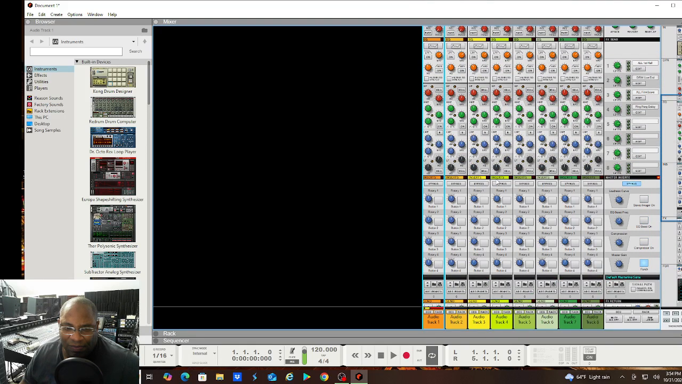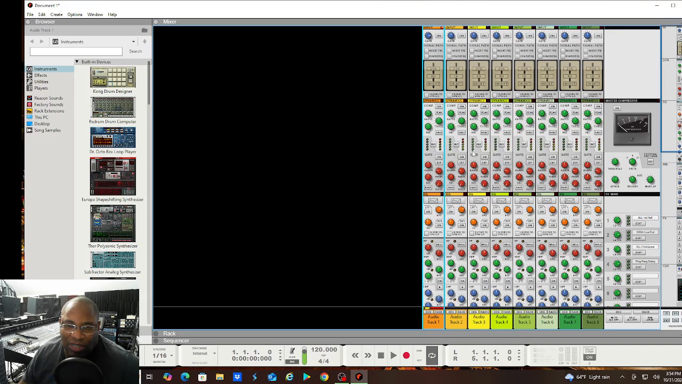And then you also have the ability to insert, just like you would on the console. You have the ability to turn on inserts. But the way Reason works is you just have to put the piece of gear that you want to insert on that channel in. You have to add it in the rack, but that's a different video. But so that's your signal flow.